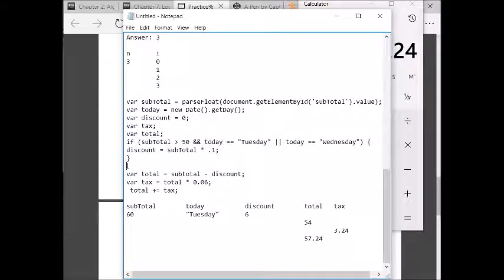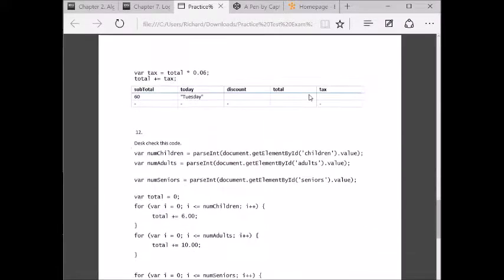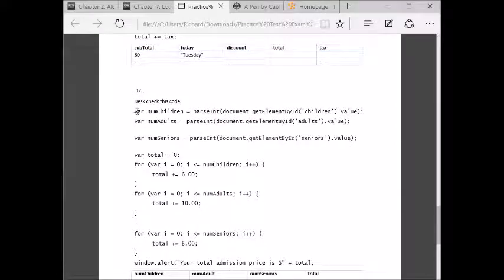So yeah, there was an extra statement right there. It needed to be removed and discount needed to be set to 0. So I'll fix those mistakes on the practice exam for the next group. And then here's number 12.